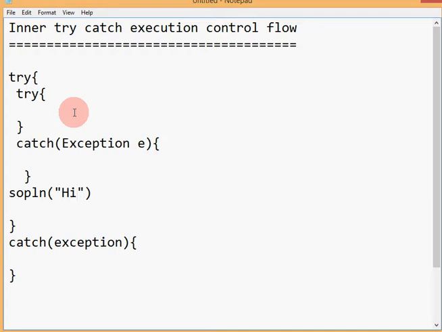And the second point is, if the inner catch parameter does not match the exception, suppose in this inner try there is an exception that doesn't match the inner catch block, then control goes to the outer catch block and executes the matching statement. The statements placed after the outer try catch are executed. That means if the exception in the try block does not match the inner catch, control comes to the outer catch, and the statement after the outer catch block is printed.